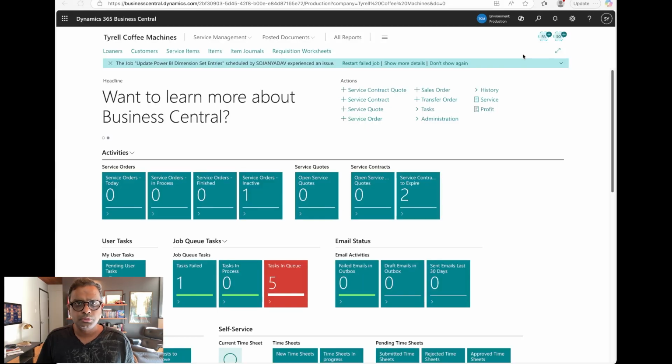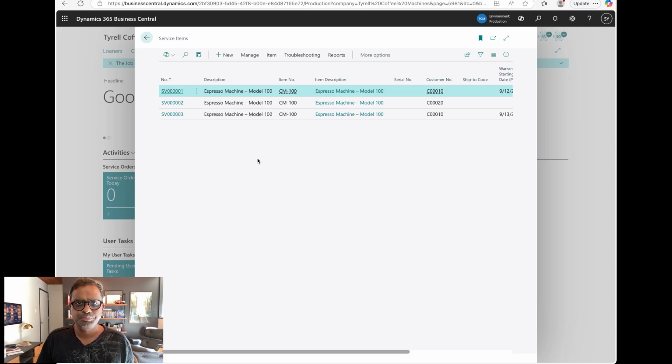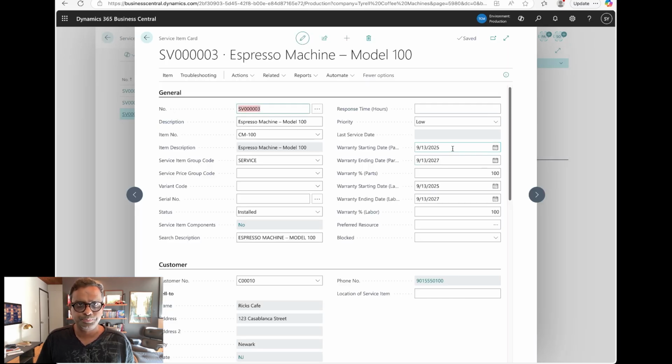When we open up those service items, notice the warranty dates and the discount percentages for labor and parts. These values flow in from the service management setup, but you can always adjust them at the individual service item level if needed. This makes it really easy to manage not just the sales side, but also the ongoing service relationship with each customer.